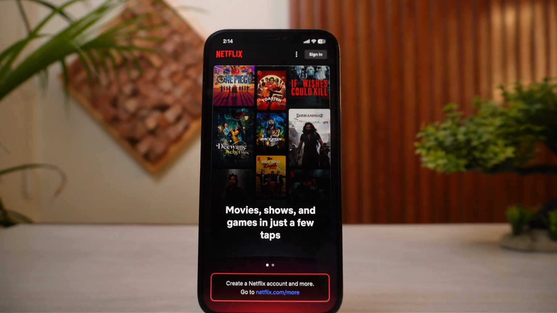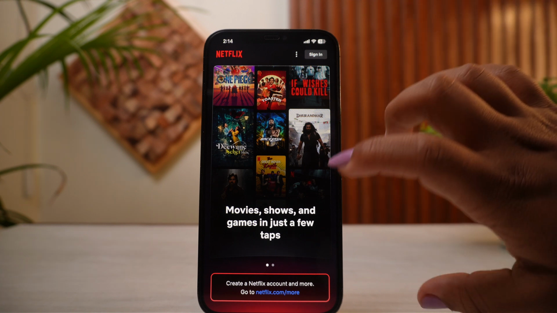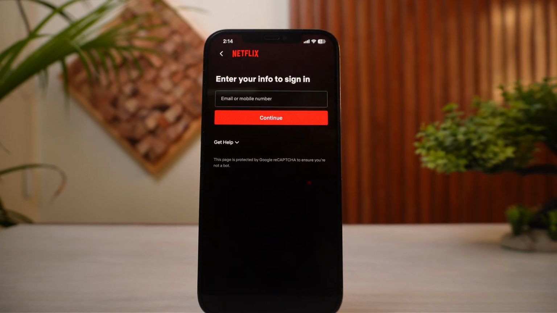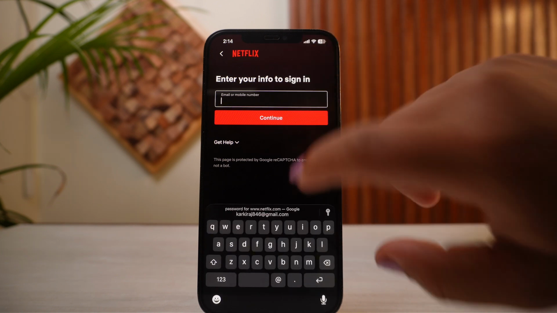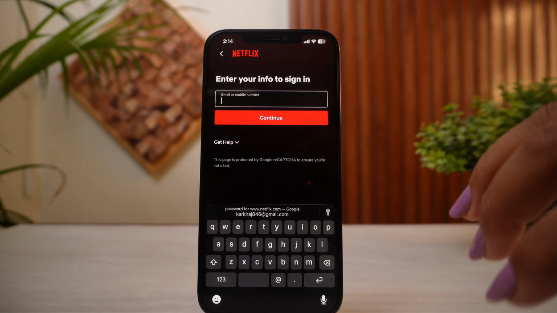How to log into Netflix without password. So in here, the very first thing that you need to do is simply get into your Netflix, and then from here tap on sign in right here. After doing that, now what you're going to do is simply write down your email address or phone number, and then tap on continue, and then write in your password and log in, right?